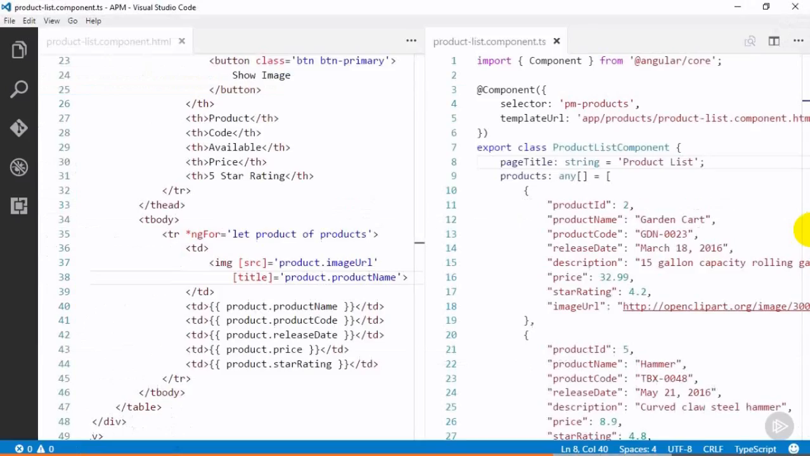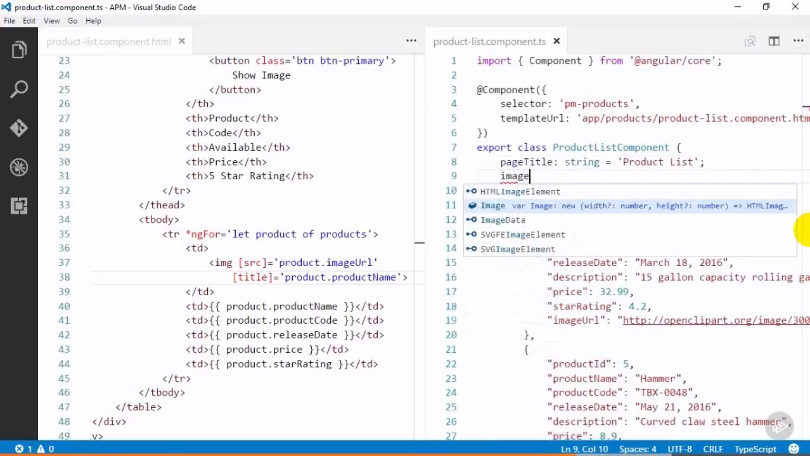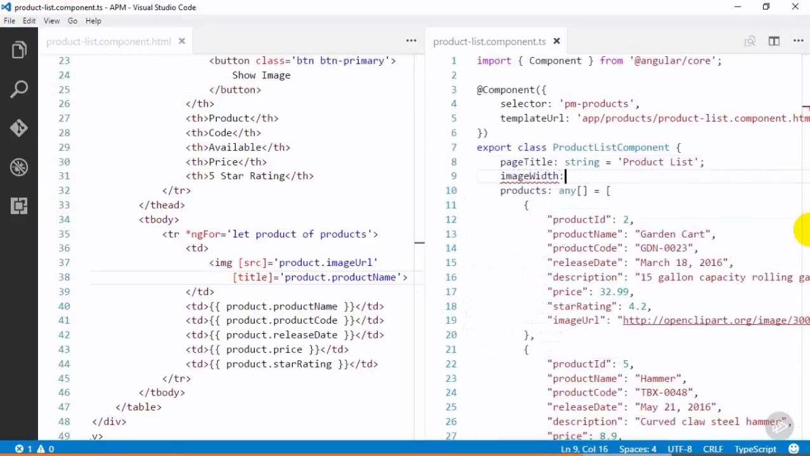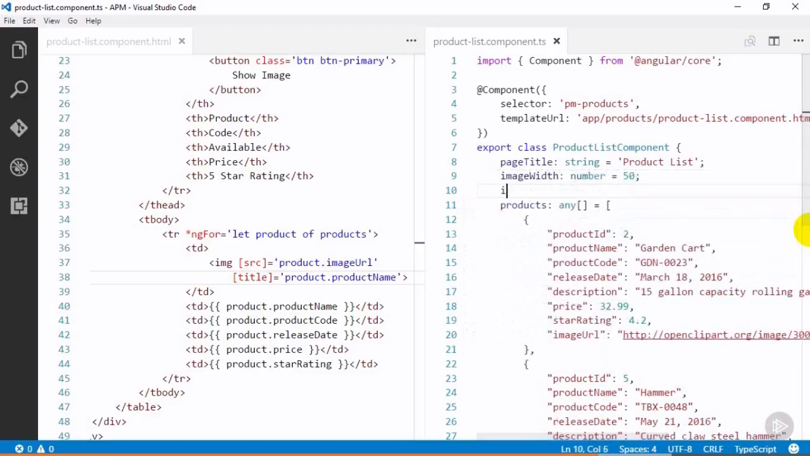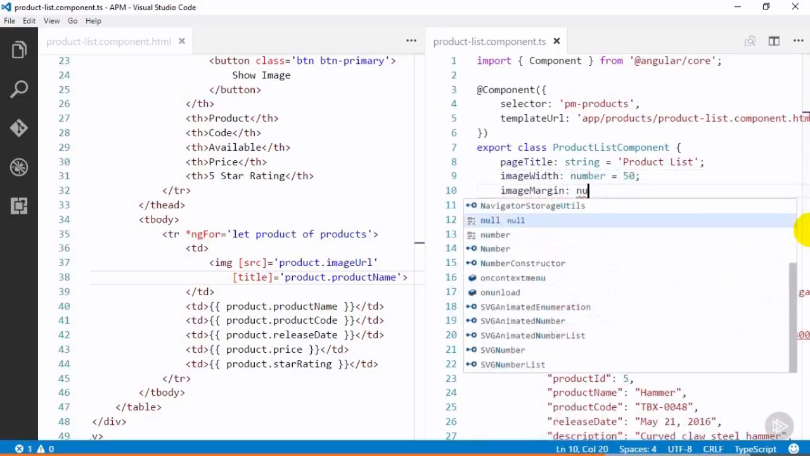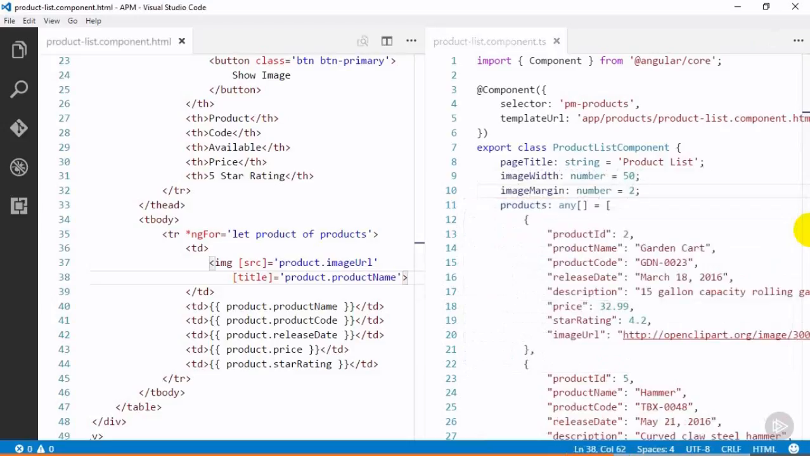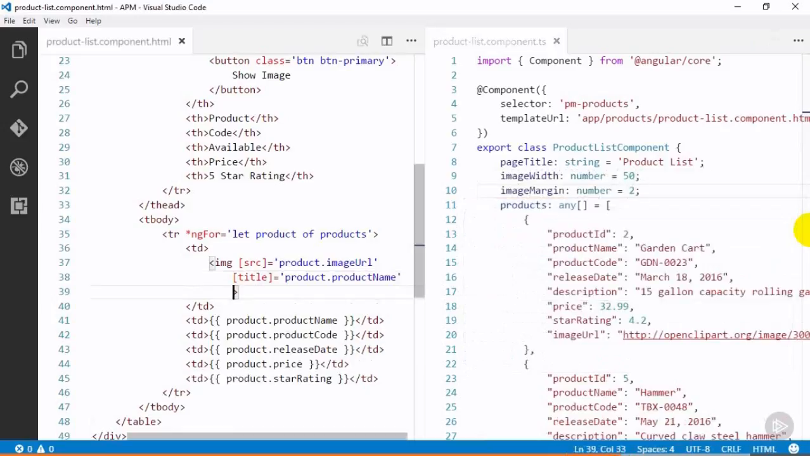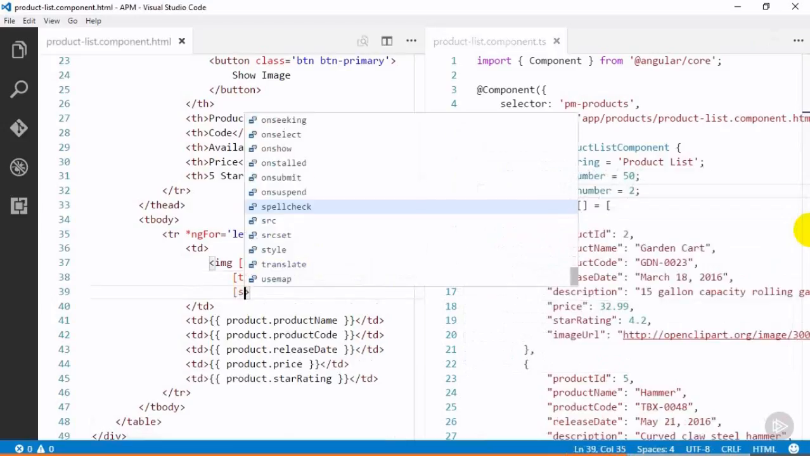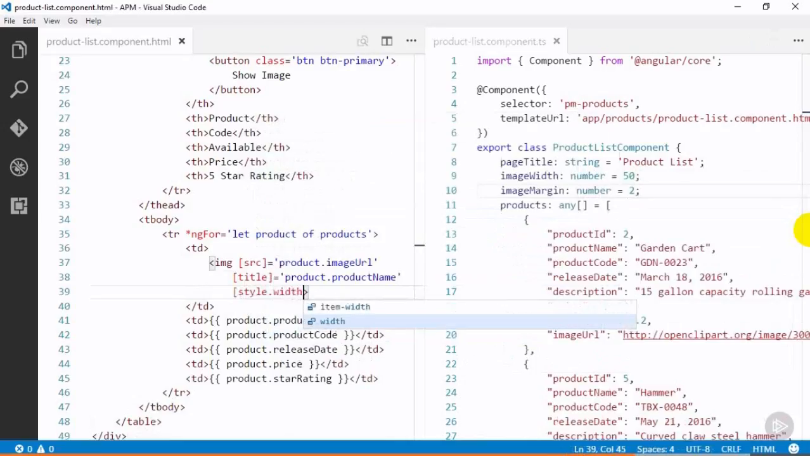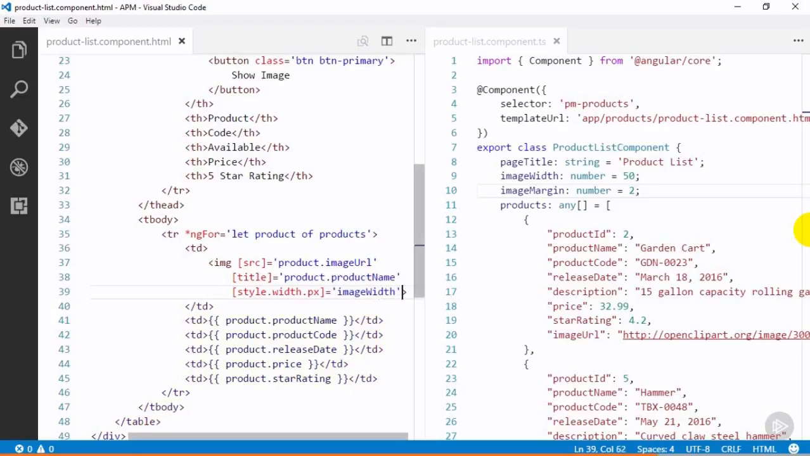Let's add properties for the image width and image margin to our component class. The image width is a number, so we specify its type with a colon and then number. Let's set it to 50. The image margin is also a number, and we'll set it to 2. Back in the template, we use property binding to bind the image styles. We want to bind the style property width in pixels. We'll bind that to the image width property from the component class.